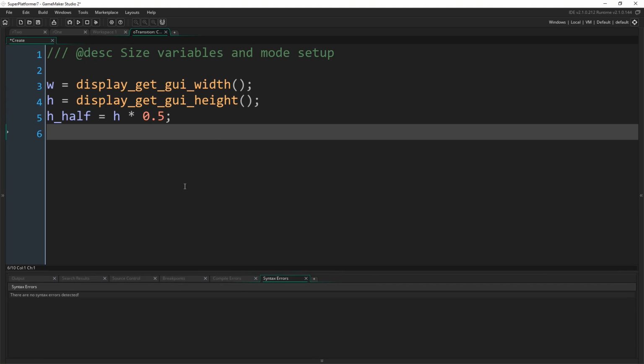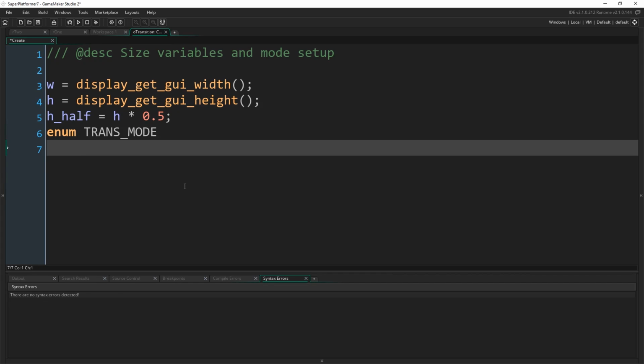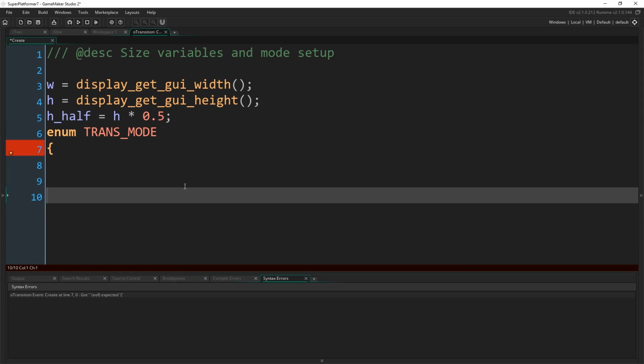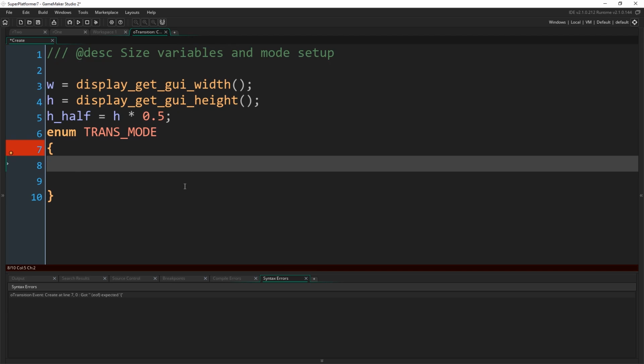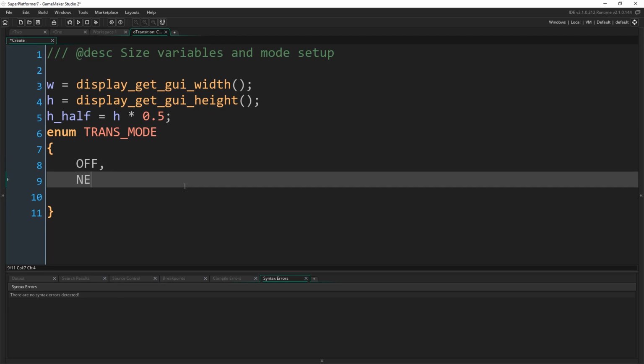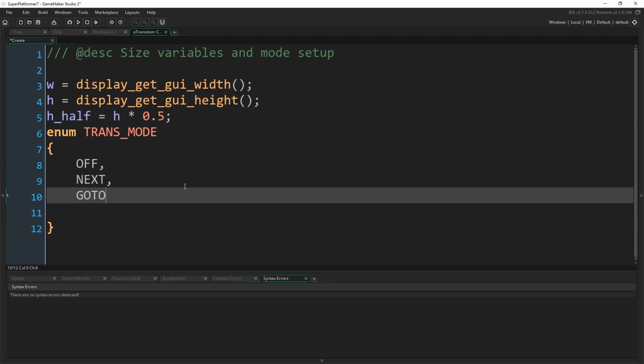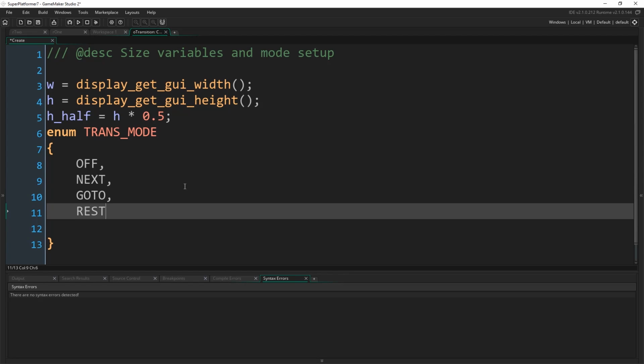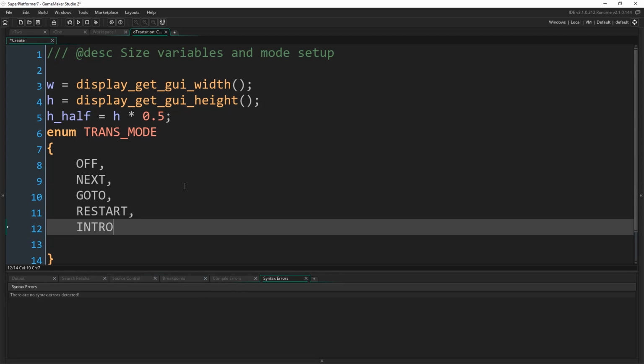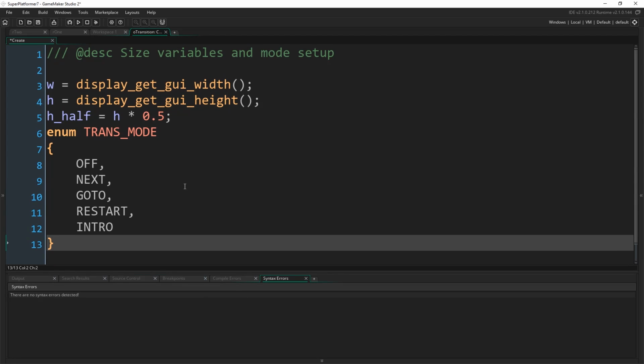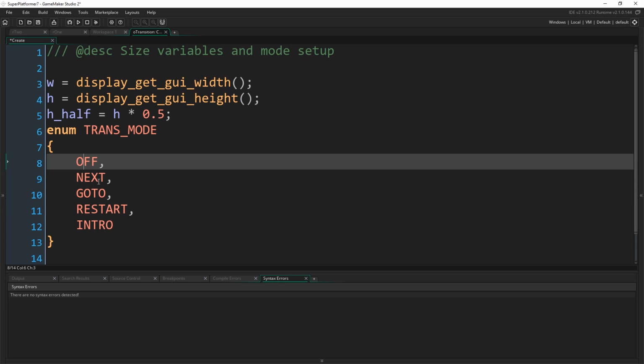So the next thing we're going to do is a bit new, and I'll explain it once I've written it, but we're going to declare what's called an enum. So I'm going to write enum, which you can see turns yellow and bold, TRANS_MODE, which is going to stand for transition mode. Open a curly bracket and close a curly bracket, and in the middle here, write the following. I'm going to use all caps because for constant type stuff I always use all caps. OFF, NEXT, GO_TO, these all have commas on the end, that's important, other than the last one, RESTART, and INTRO. And you should see those, probably when it updates in a second, turn red.